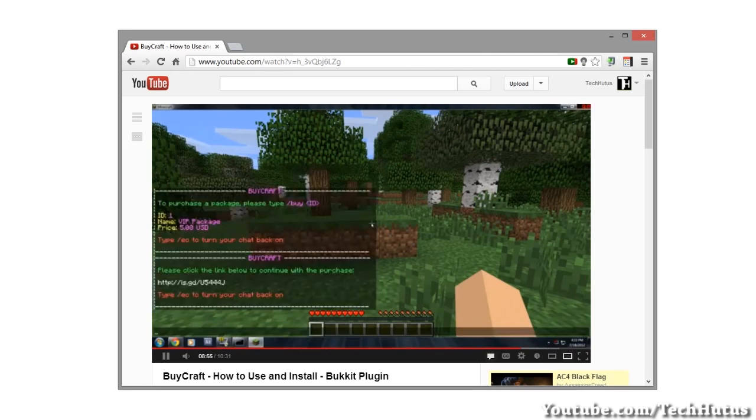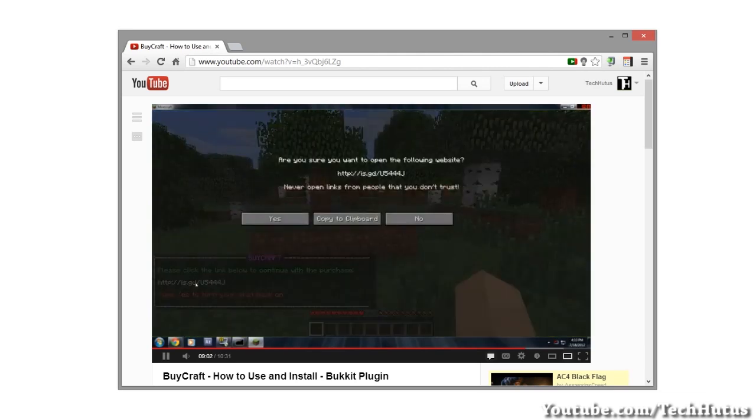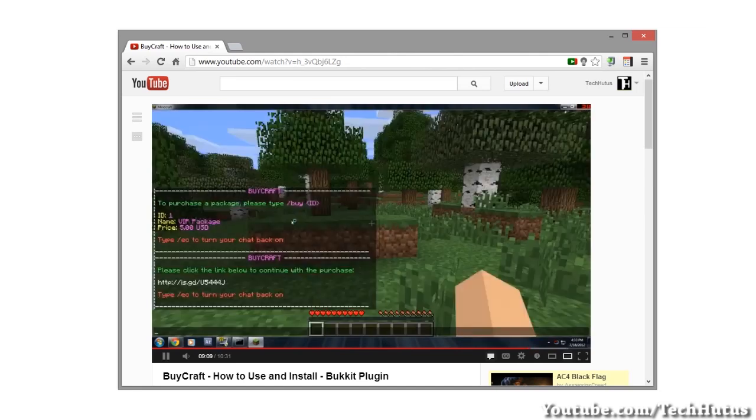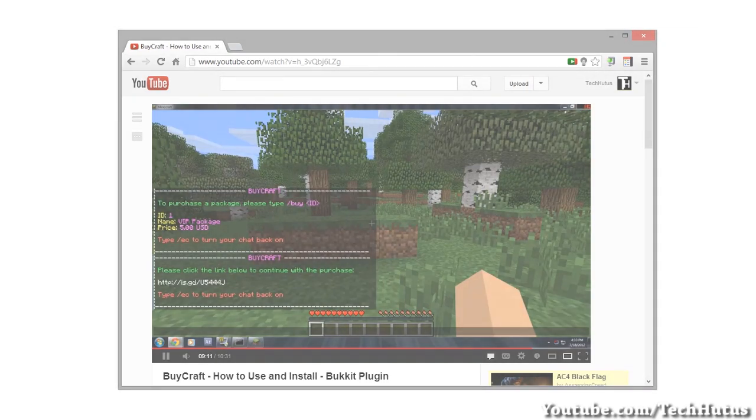And one of the best features of this plugin is you don't even have to go to the web store. You could buy things in-game and you could browse all the packages. When you buy things, it just gives you a PayPal type link and you purchase the item that way. But once again, I recommend using the web store. It's very nice. And this has been my little overview of Buycraft.